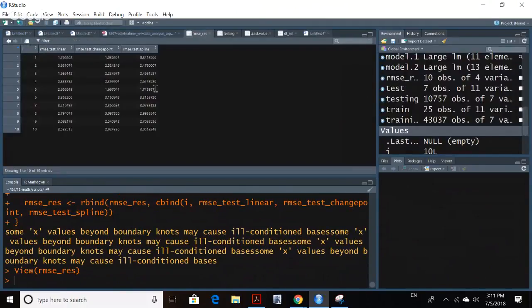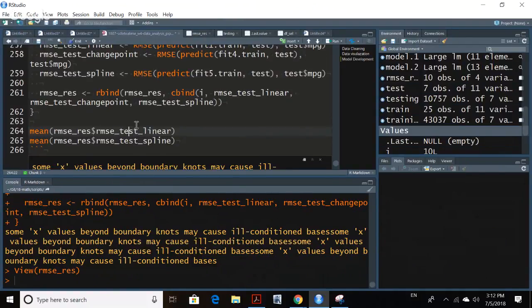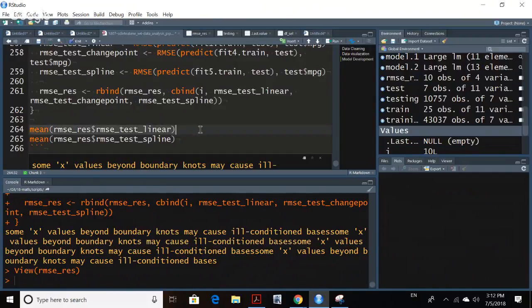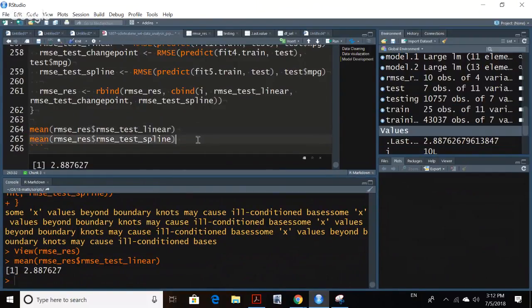So here I try to get the RMSE for different models, including the linear model, the change point model, and the spline model. Maybe it's a little bit small here. But generally, it's used to see if you have overfitting, and it can also be used to evaluate your developed models. And with the mean function, I can see the RMSE for different models.